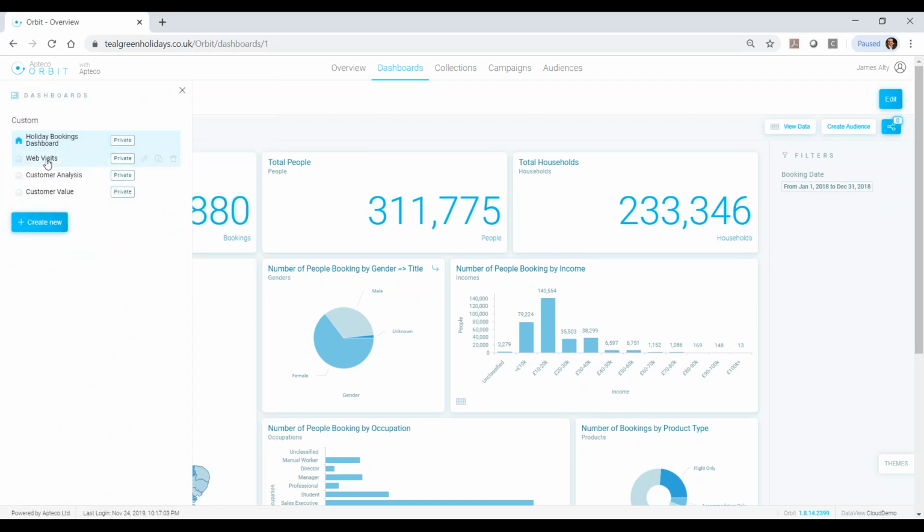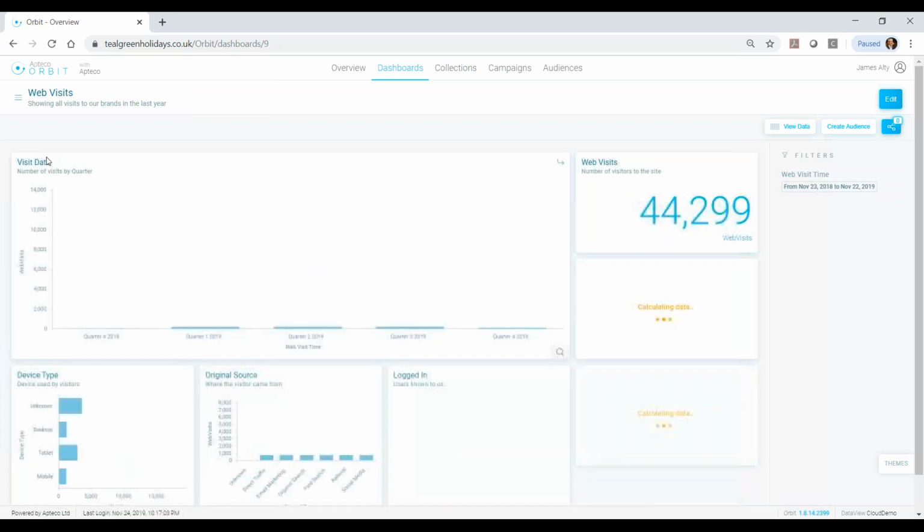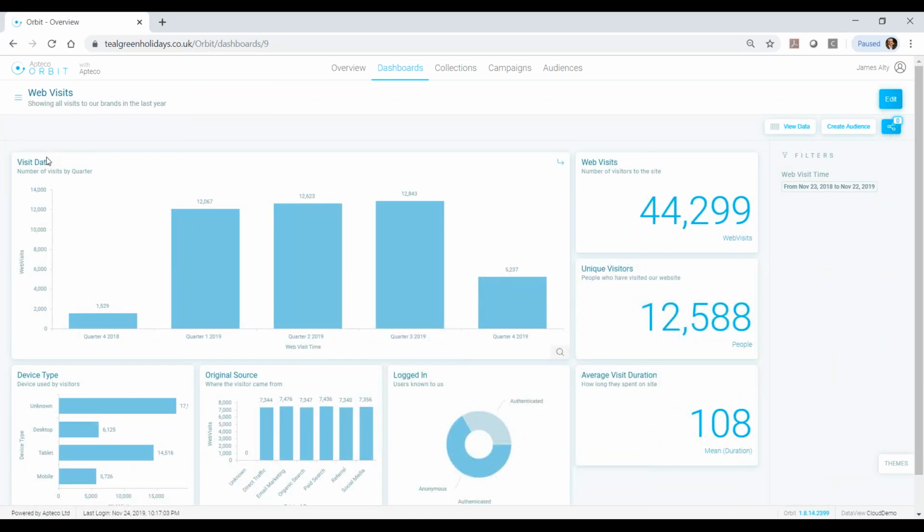If I choose from the menu the web visits dashboard, the dashboard tool will go and retrieve that information from my Apteco system. We're now looking at a dashboard to do with web visits. We can see on the right hand side within the constrained period, this is the last year, we have 44,000 tracked visits from 12,000 unique visitors who spent an average of 108 seconds per visit. It's actually fictitious data, so the patterns only stack up to a certain extent.